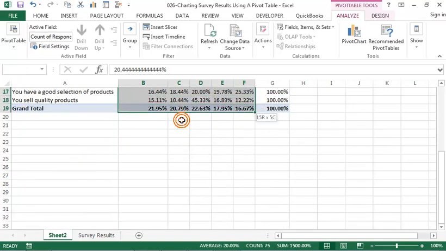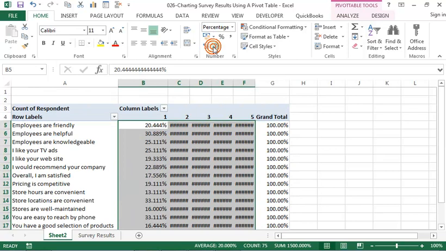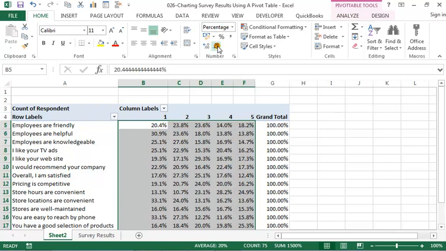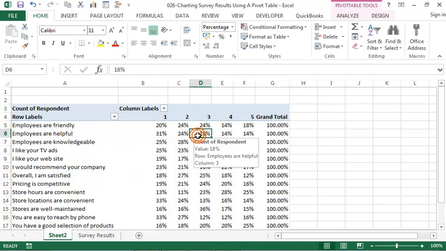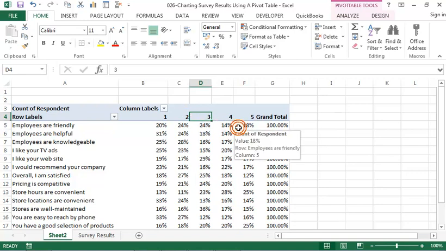Now I want to format this. On the Home tab, I want to reduce the decimals. Okay, this is what we have now. So it means 20% say that employees are friendly, 24% gave a rating of 2, and 18% gave a rating of 5.